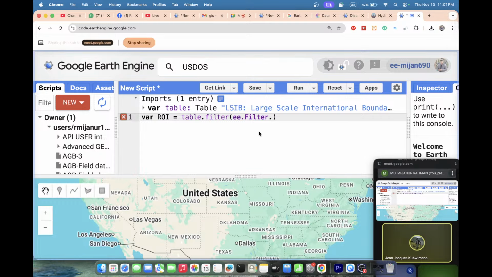So equal. Suppose I put here country NA, and I put the country name, suppose Bangladesh. So now what happened? This table stores all of the international country boundary polygons in the world. I just call the table, and I want to filter it. How can I filter? Where country name is equal to Bangladesh.